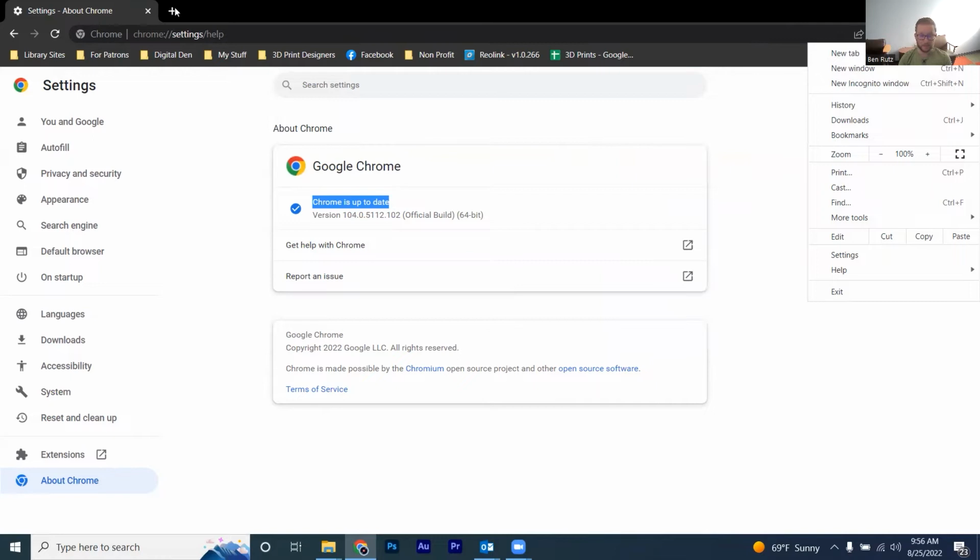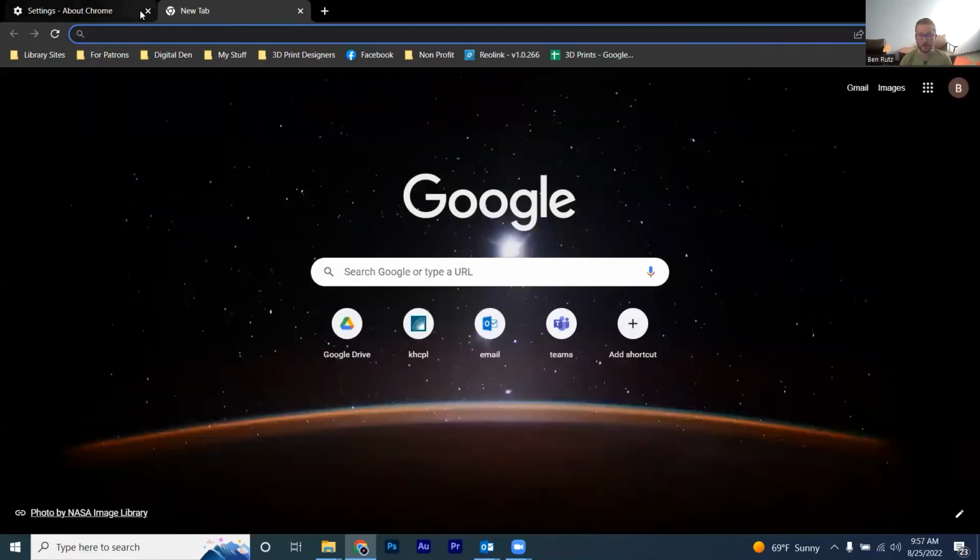Okay. The reason why it's so important to make sure that you've got the most up-to-date version installed is because they are consistently updating their security measures. And if you've got the most up-to-date version, then you're doing yourself the biggest favor by making sure that you have got the best up-to-date defenses.